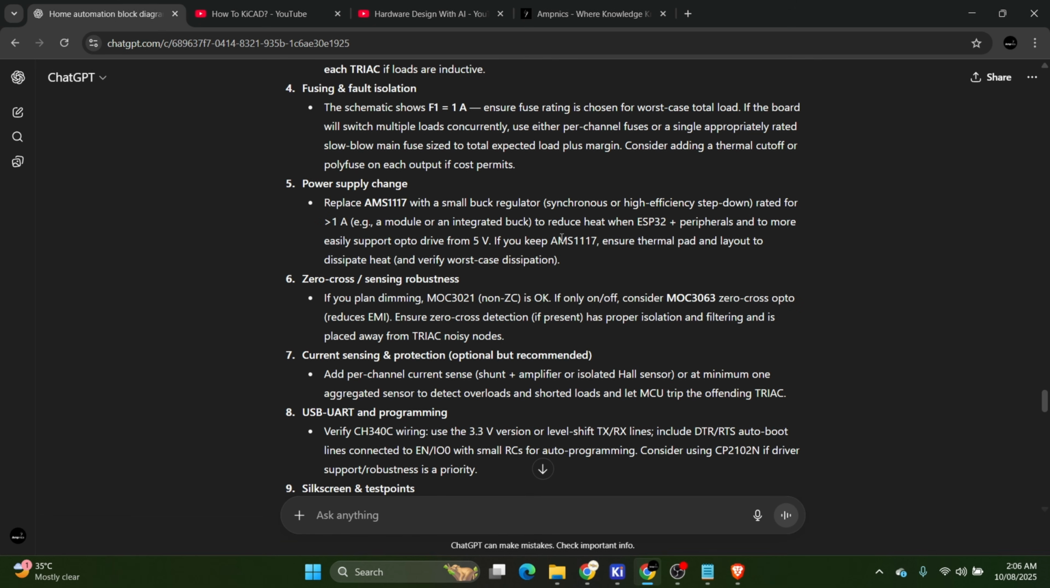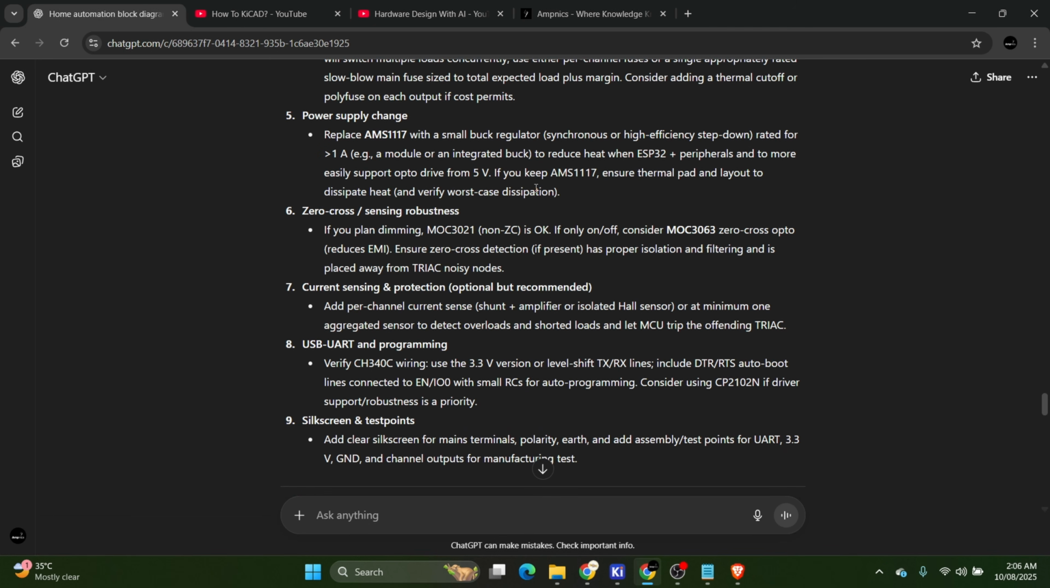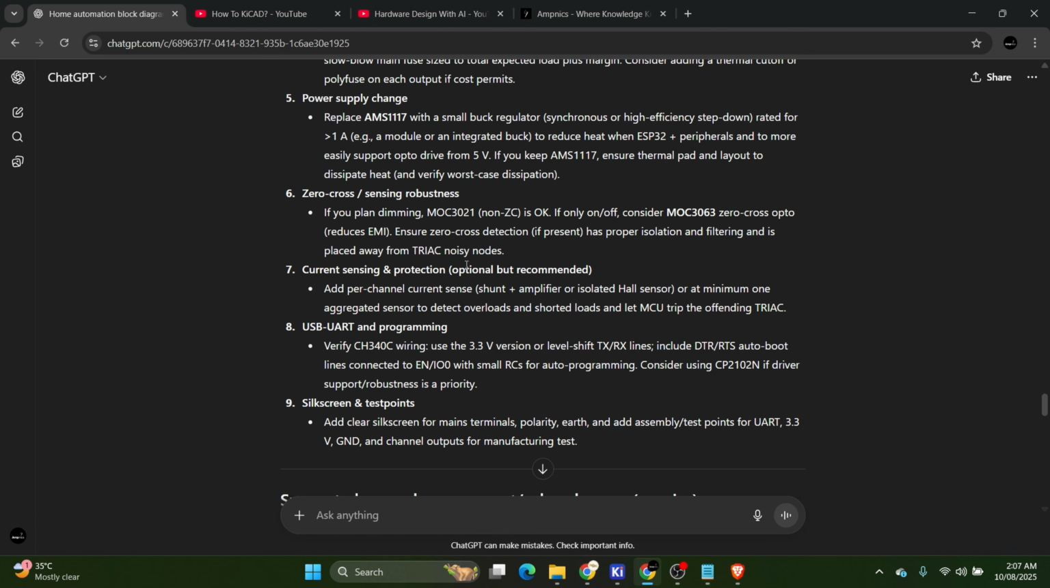Okay, so this is something about zero cross and sensing robustness. If you plan on dimming, the MOC3021 without zero cross detection is okay. If only on/off, consider the MOC3063 zero cross optocoupler to reduce EMI, and ensure zero cross detection, if present, has proper isolation and filtering. I mentioned earlier that we are not going to use it. Then current sensing, we skipped this part.